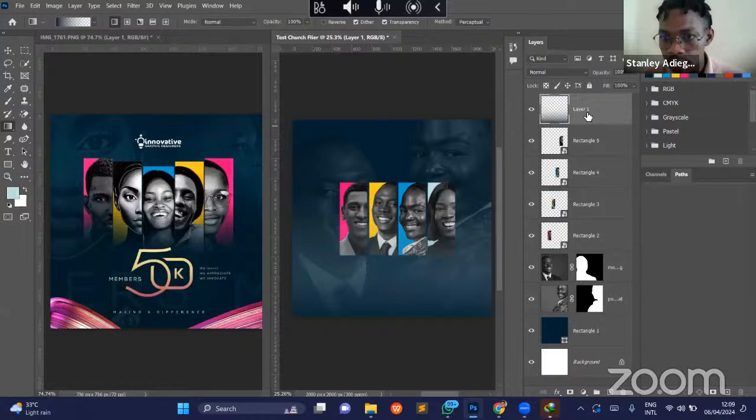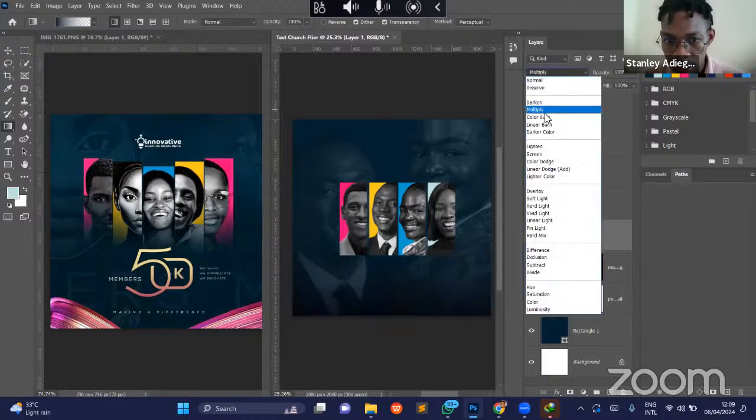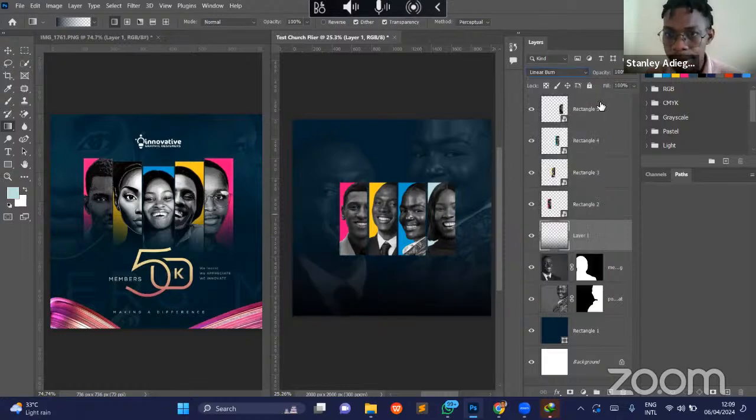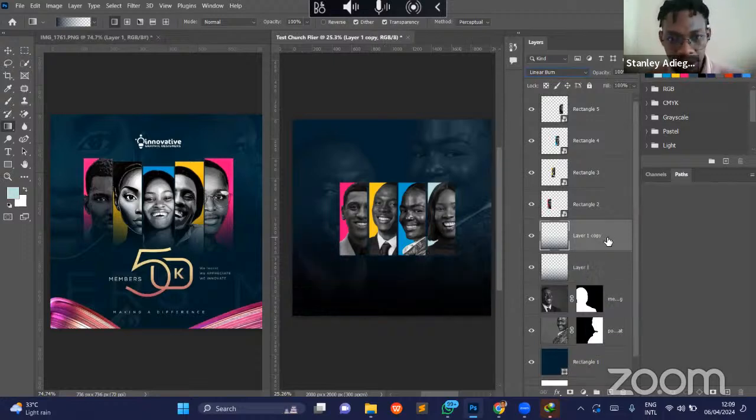Maybe we can change the blend mode. Let's see. Yes, that will do. Changing the blend mode to color burn has made it darker. If you feel like this is not dark enough, you can just Ctrl J and copy your layer. It's now darker than normal. You can still come to opacity and reduce it, just to make it a little bit lighter. I think this works for me.